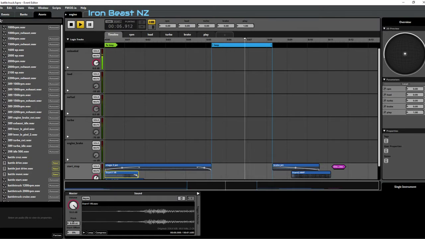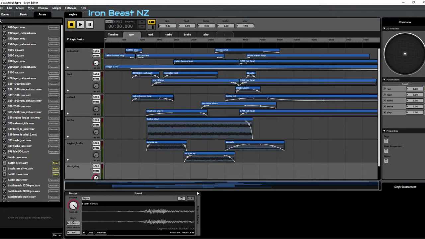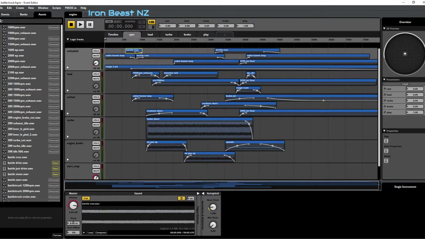So if you start event and stop event. So anyway, let's stop that. Let's have a look at the RPM. And that's where all the magic's happening. What I've done is I've taken the battle cruise and used it as a start off sound from 600 revs, as you can see up here in the unloaded section. And that takes us through to 1100 revs. So that's got its own pitch and frequencies down here in the auto pitch.